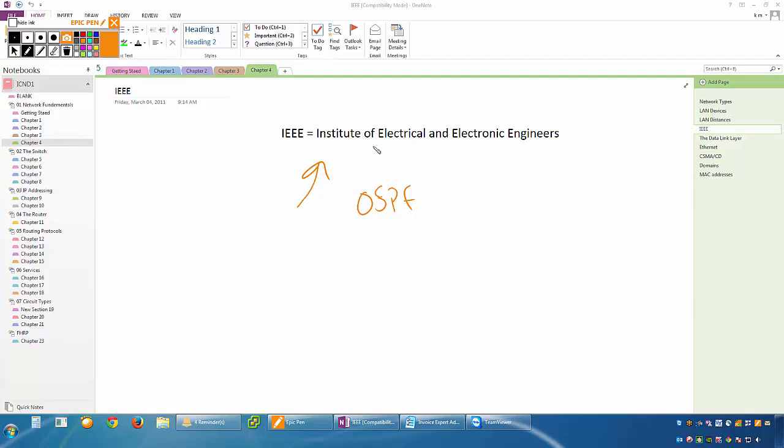IEEE says, okay, well, you have to follow these standards. Does that mean that's exactly what's going to happen? No. I'm just trying to tell you that the IEEE has certain standards, and if you follow these standards, you will have an IEEE number. So, spanning tree has an 802.1D standard. This is an IEEE number, but it's just an organization, and you're going to hear it a lot in the networking world.